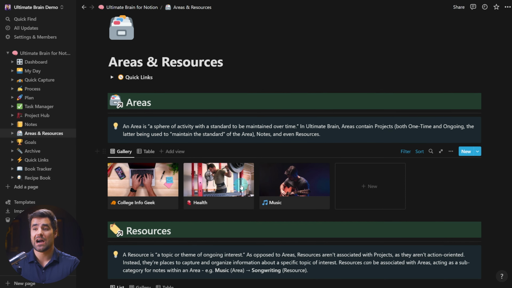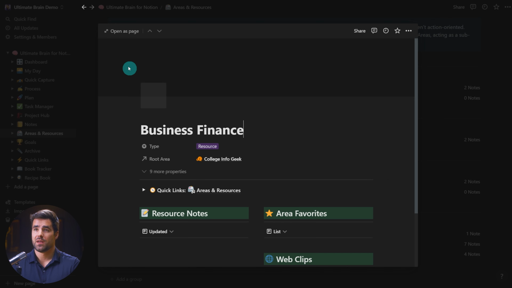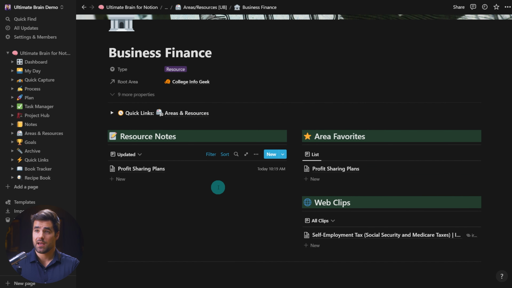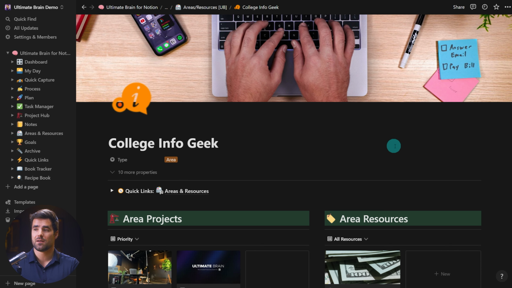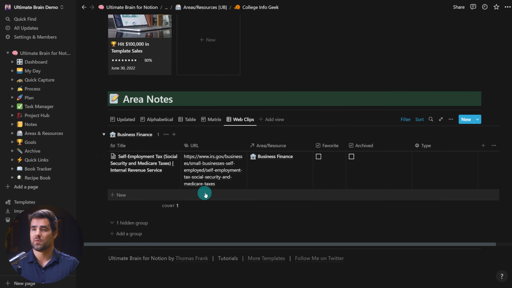And once we've done that, now we can go into our resources and we can see, for example, in business finance, that our web clip for self-employment tax is now safely underneath the web clips area inside that resource. And the resource has a root area of College Info Geek. So if I go back there, I'm going to see the web clip here as well. Self-employment tax, Social Security, Medicaid taxes. So you have these sort of ways to drill down and see things at greater levels of specificity, but also if you go up to the more general levels, you can see everything as well, which is pretty cool.